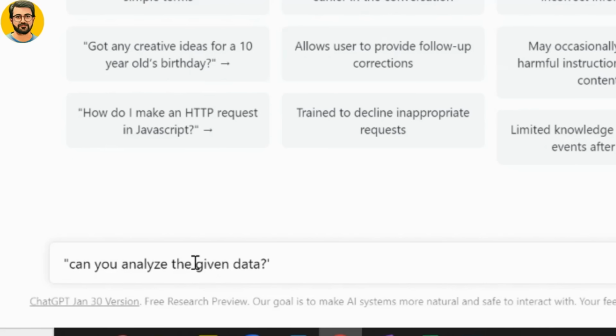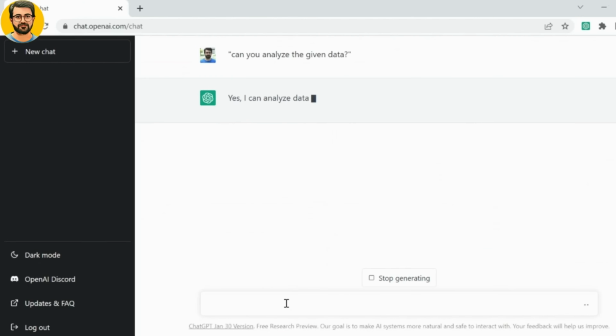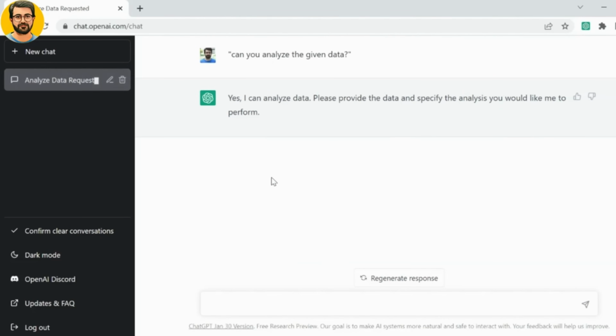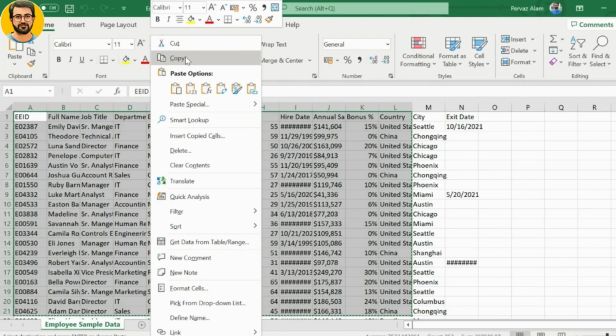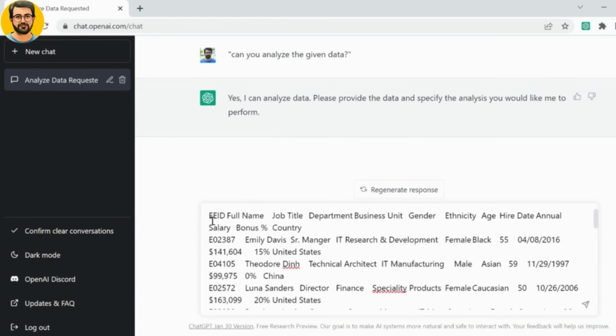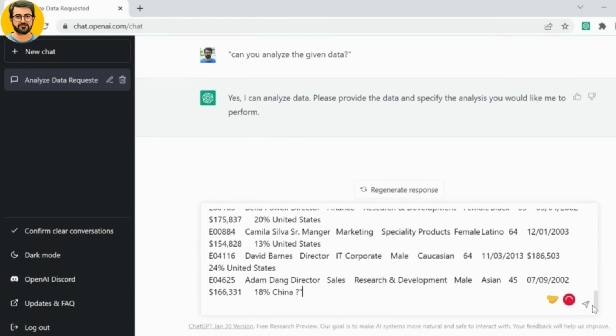Now we just want to understand this data using ChatGPT. So let's ask ChatGPT to analyze the data. The first step is to copy the data from the data set. So let's suppose these are the entries we are copying, and then we will paste the copied data over here. Once pasted the raw data, then we will hit enter.